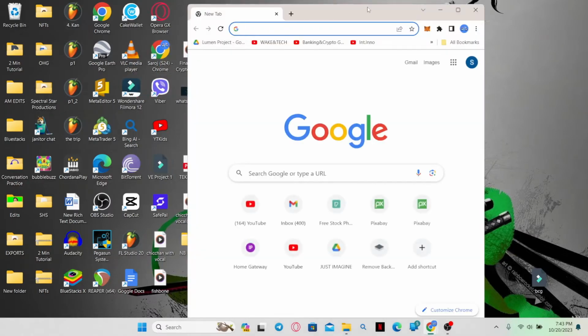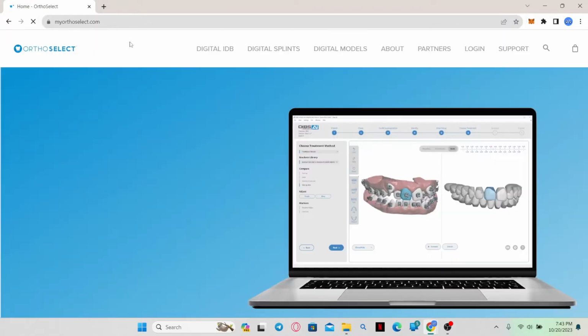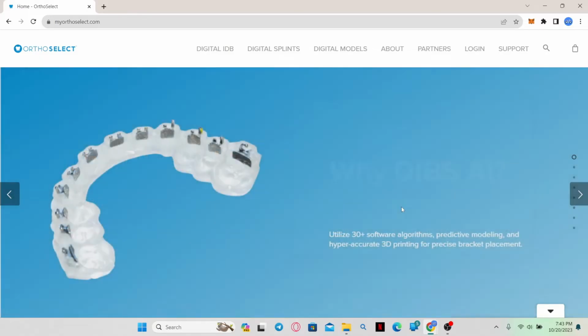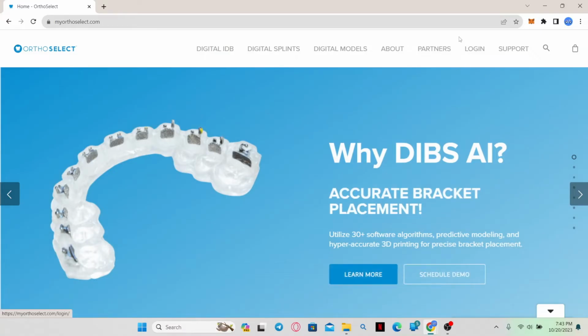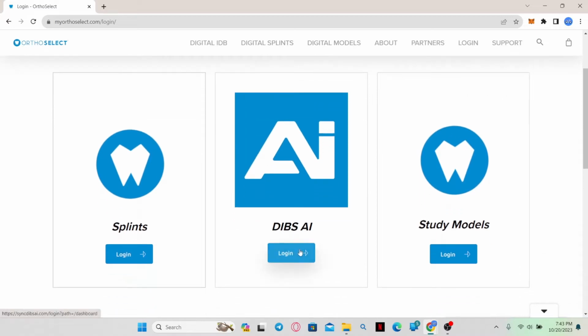First of all, open up your web browser and then in the address bar type in myorthoselect.com and press enter. This will now take you into the official website for Dibs AI. Now in order to log into your existing account, click on the login button at the top right section. Now from the login page, scroll down and click on the login button underneath Dibs AI.